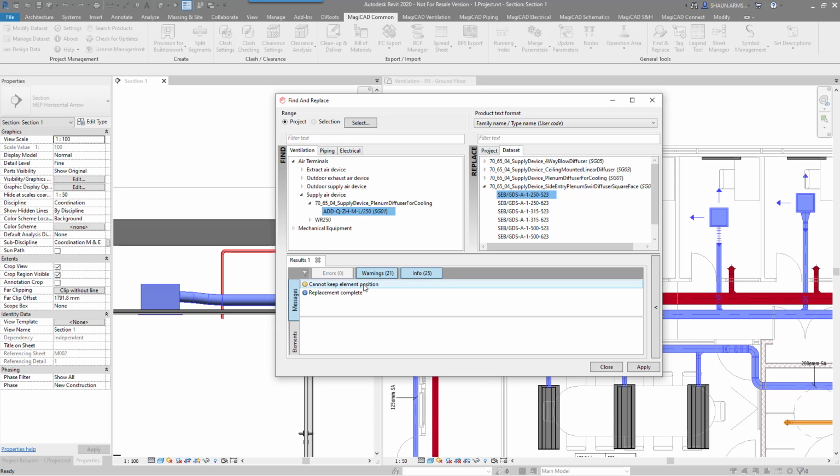So what it's done here is it's replaced them, and it said that the replacement is complete, but it cannot keep the element position in some cases. That's because it will try and match the spigot with the existing spigot, whereas in this case with this plenum it's a little bit higher, and you'll see here that the flex on it has moved there. If there is no flex on there, it will maintain that position and break off from the pipework. It won't move your pipework.